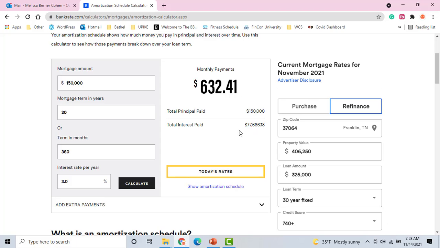Now looking at the rest of this information, our total principal paid is $150,000. But here is a key factor that we need to consider: your total interest paid, that's just the amount that you're paying to your lender for the use of their money, is $77,666.18. So that is a big chunk of money. So you're paying $150,000 plus the $78,000 to buy this house.